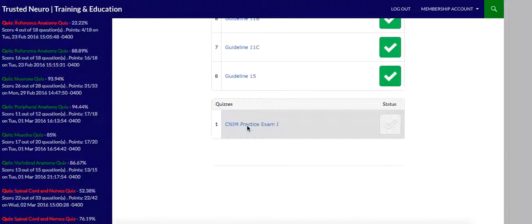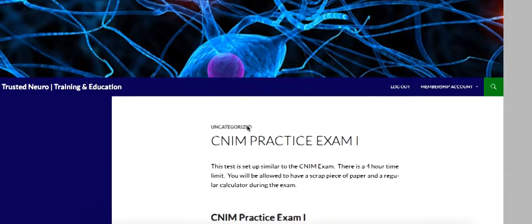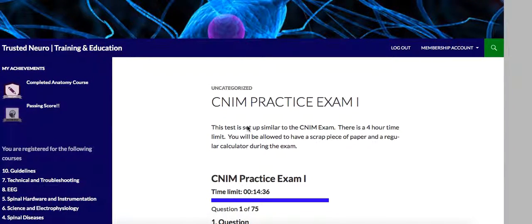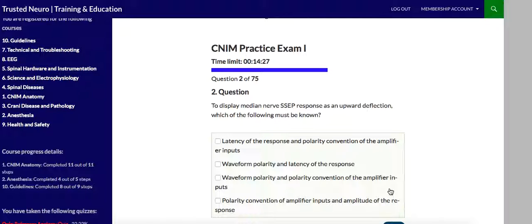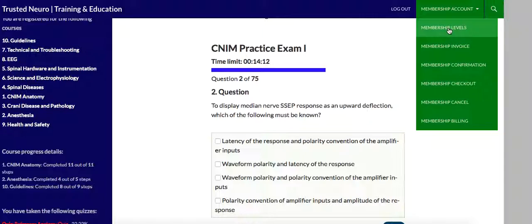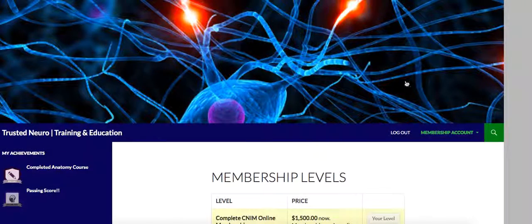So I have a practice exam on here, and it's timed 4 hours, 250 questions, just like it is when you sit for the exam. And as you go through here, it opens up each question. When you complete the exam, it's going to tell you exactly which category, which course you missed the most questions in, so that you know where to go back and study. You're able to take the practice exams over and over again as many times as you'd like to.